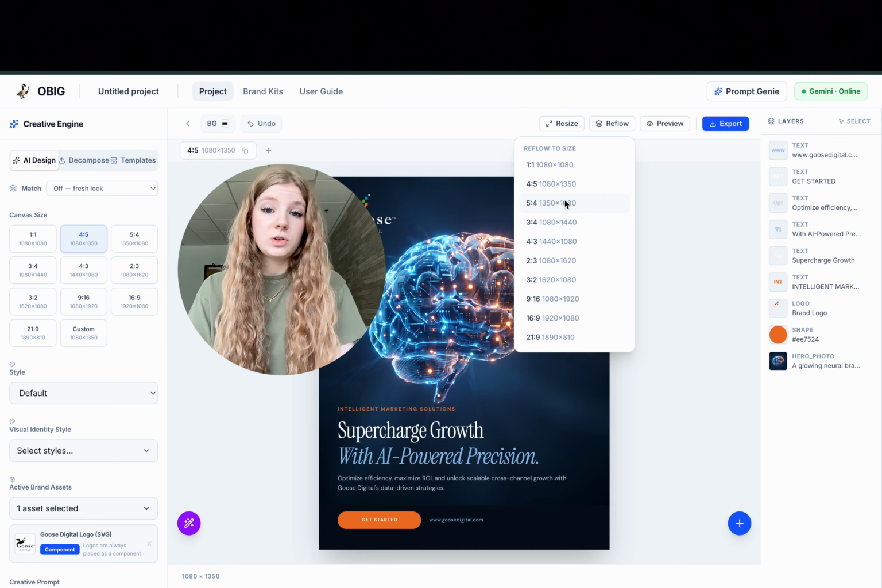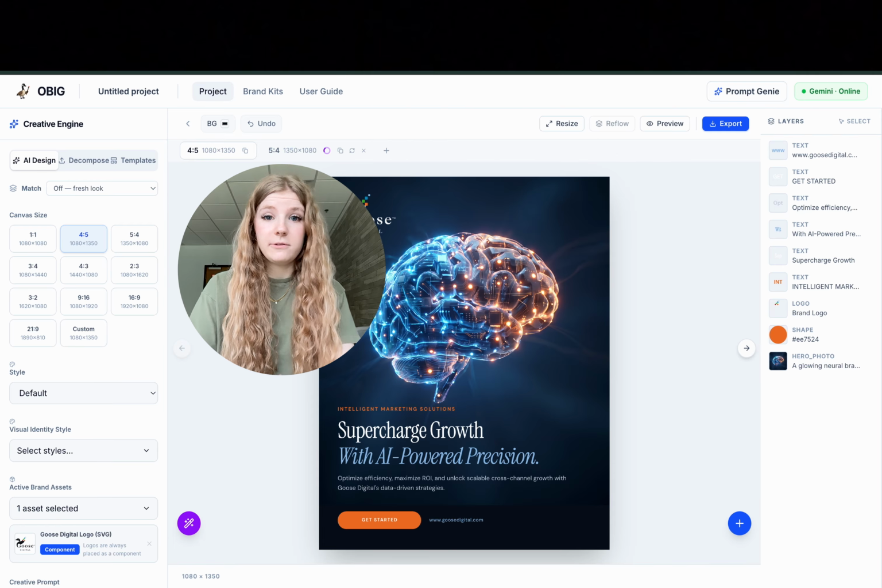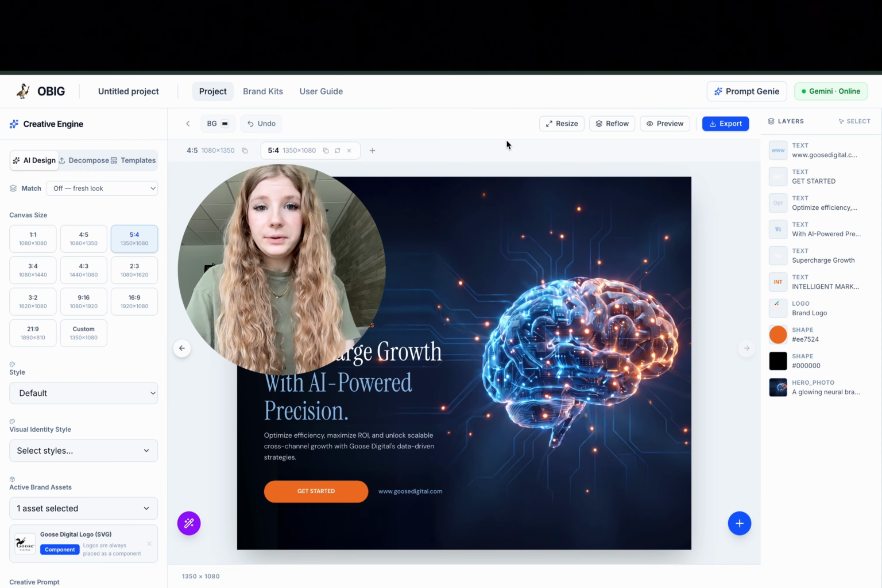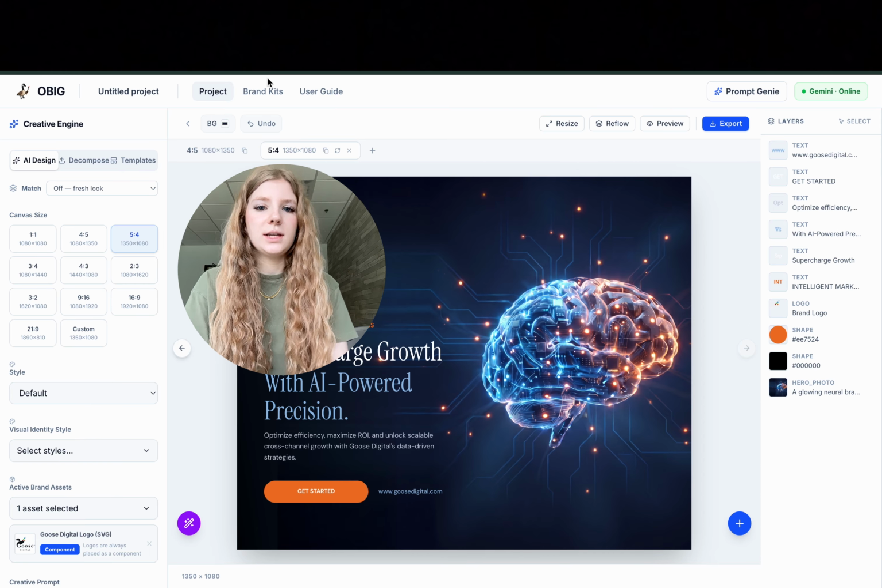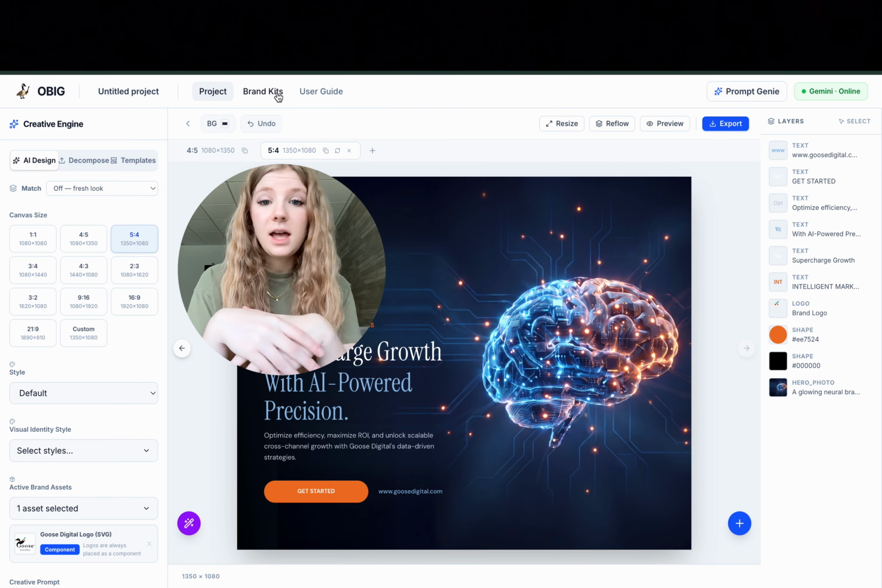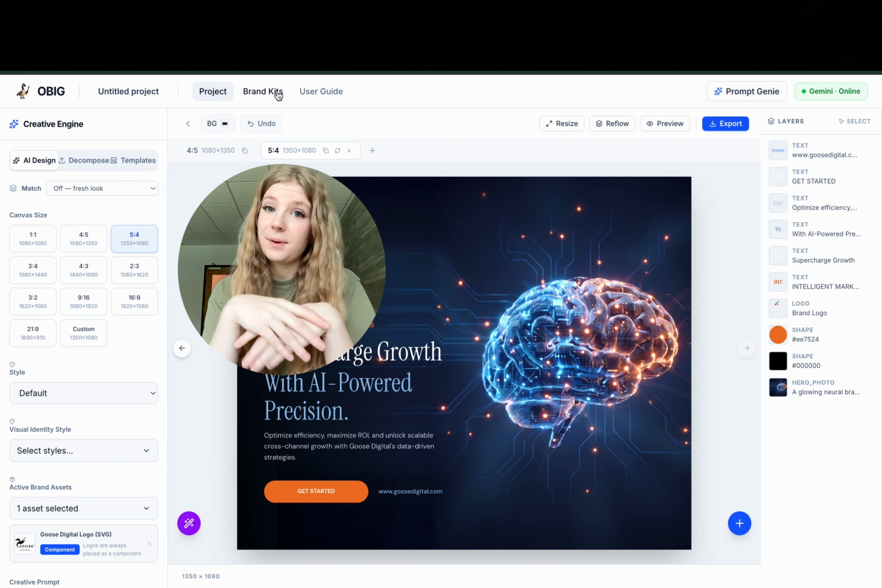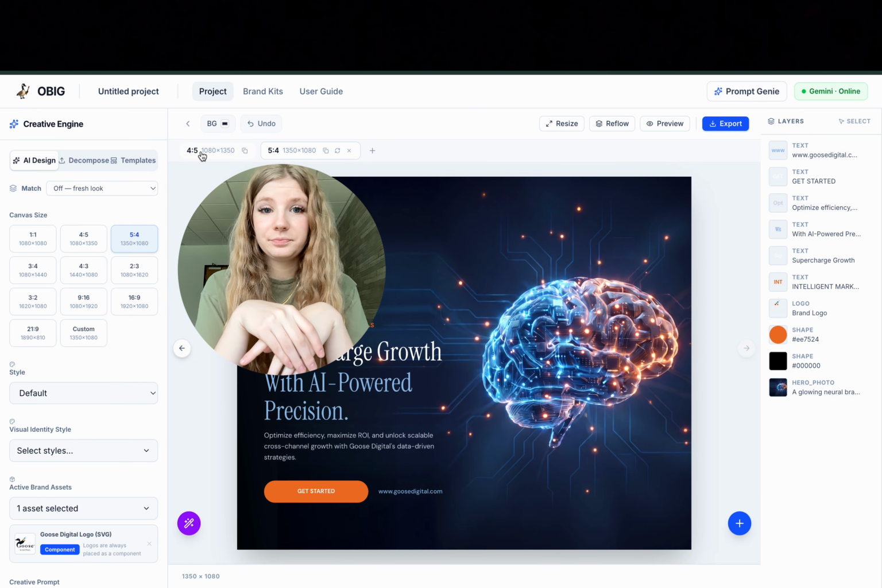And then maybe I want to make another one for another social media feed, so I go ahead and click reflow. And now it's reflowed to 5.4. So this is good because now the graphics are completely consistent, but they're in two different sizes depending on which feeds we need them to go onto.